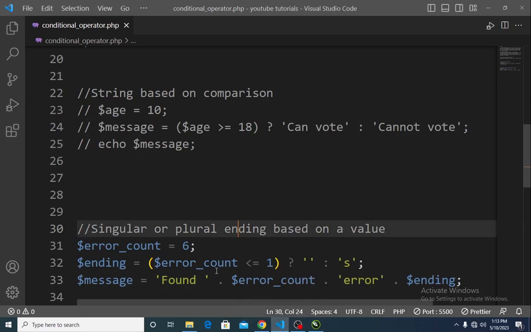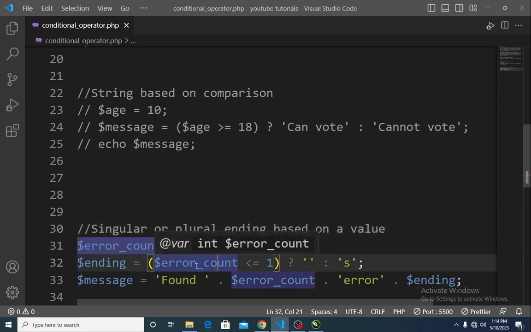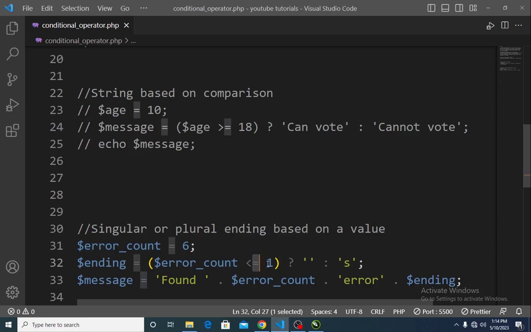Now let's look at this. Error count 6. So 6 has been assigned to this error count, which is the variable. Then another variable here, which is ending, equals this conditional operator. Now looking at the conditional expression here, error count happens to be 6. So we are now trying to compare: is 6 less than or equals to 1?